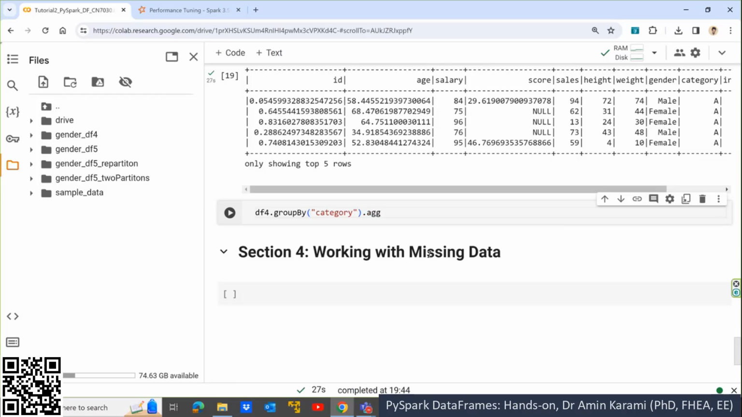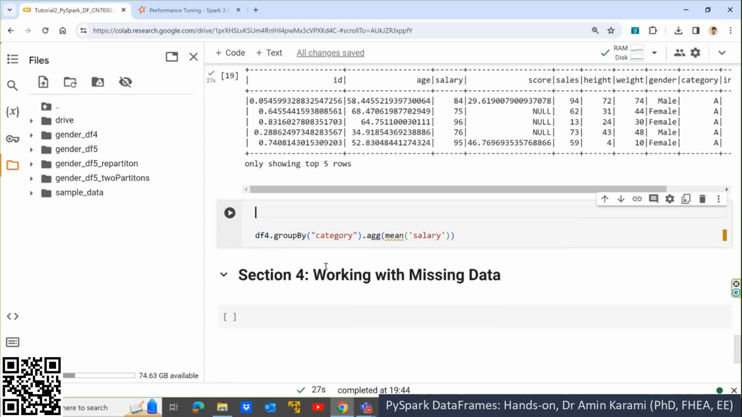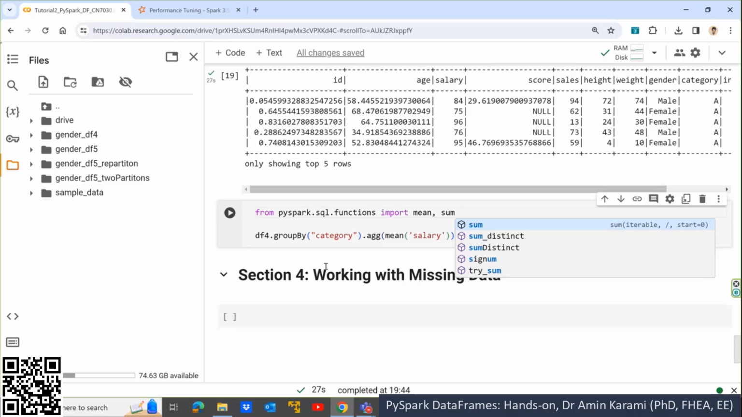Then aggregate. What to aggregate? I want to aggregate the average of the salary column. So here, for the mean, we need to import this function. So from the PySpark.sql library functions, please import. What to import? This mean for me. And of course, the summation I also want to calculate. So mean, then you can say alias, which means give the new title. All right, let's name it the mean of salary.